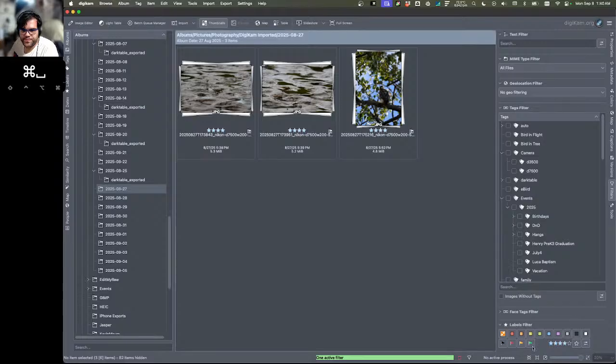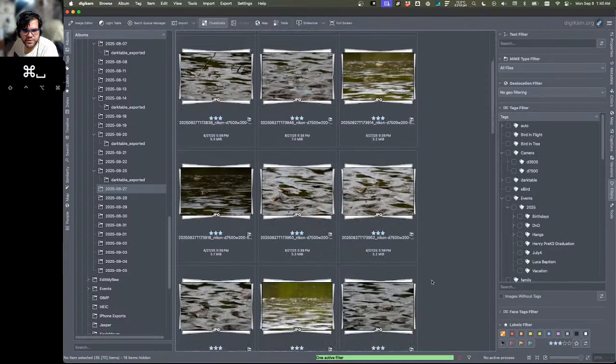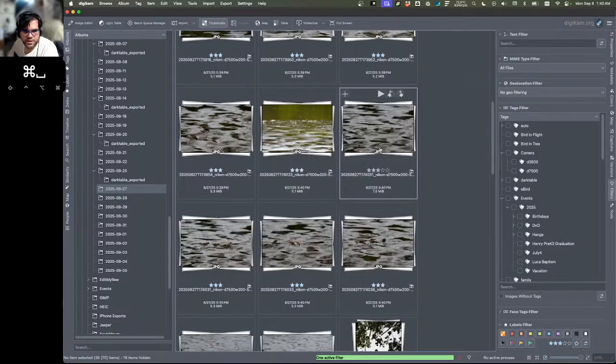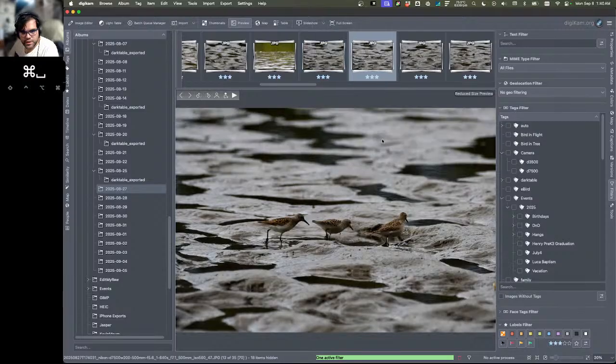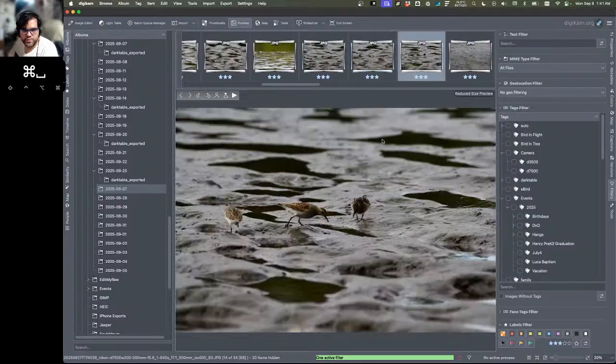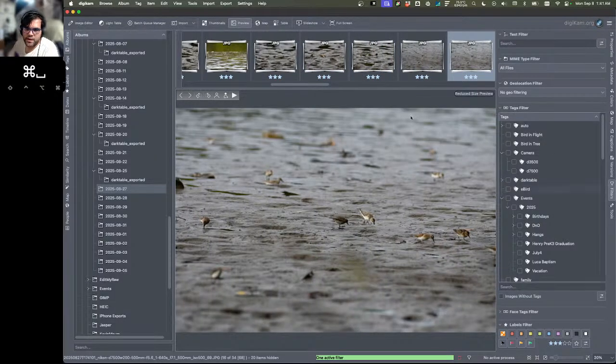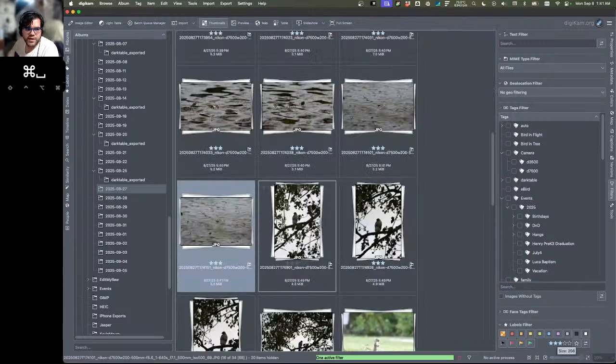So, let me see if I can just find this real quick. It's one of these 3 sandpaper ones. It's this one. It just looks sharper and a little bit brighter. Okay. Very good. It's back on our thumbnails.